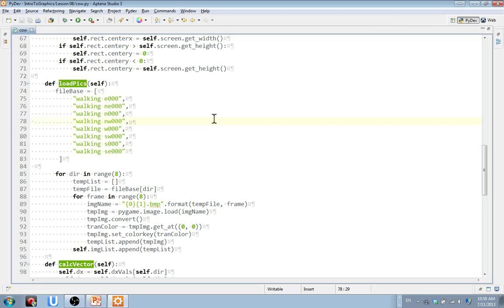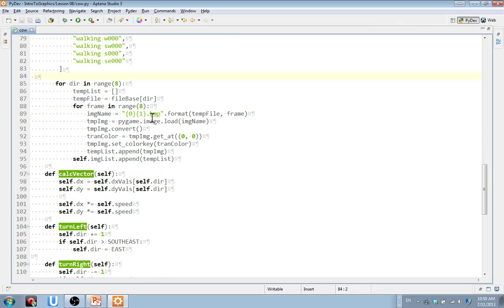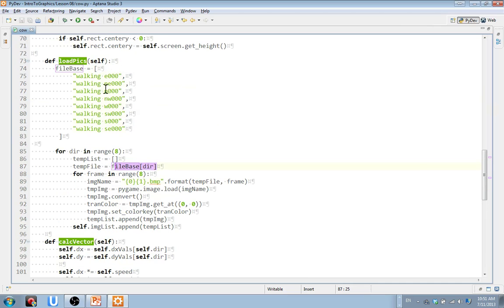So now, instead of one image that I'm going to be shifting around, I have 8 of them. 8 directions, 8 images. And I'm going to do a nested loop. Here's the outside loop for the type of list. Here's my list of images I'm going to load in. And here's our file base. Our file base is going to start off which direction I'm going to start loading from.